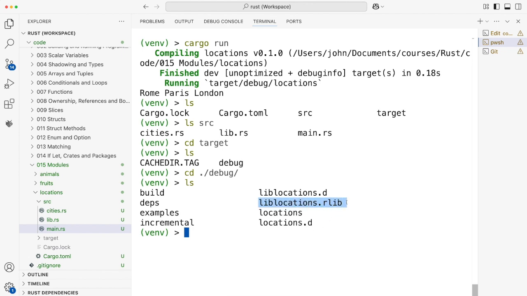So we've actually generated a library. It's a debug version because I haven't built the release version, but we've got a library that's generated along with the binary. And of course I could just run the binary here with ./locations. Okay, that's it for this video.